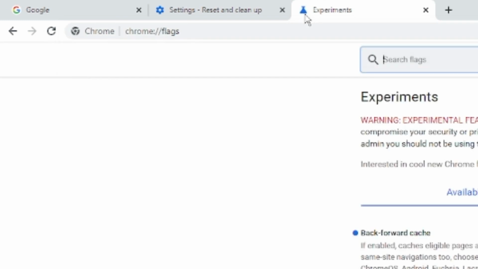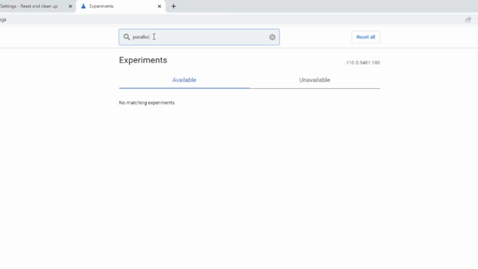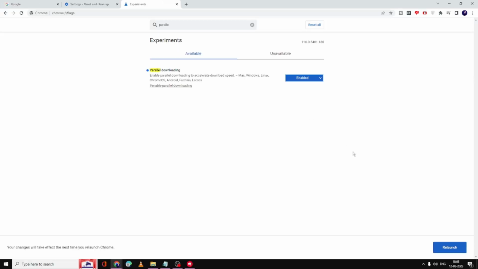Once all the settings have been done, you have to open a new tab, type here chrome://flags. Hit enter. Now in the search flags section, you have to search parallel. You will be getting parallel downloading. From the drop down, it should be selected to default. You have to click on it and choose enabled. Now this will ask you to relaunch. So you can click on relaunch and it will be coming up again.